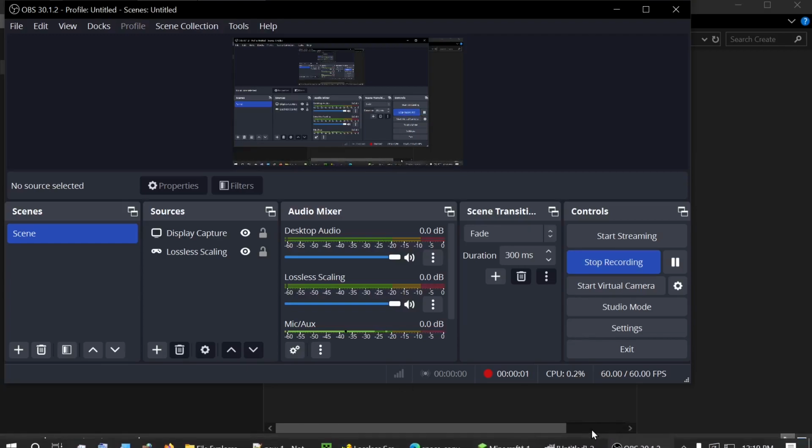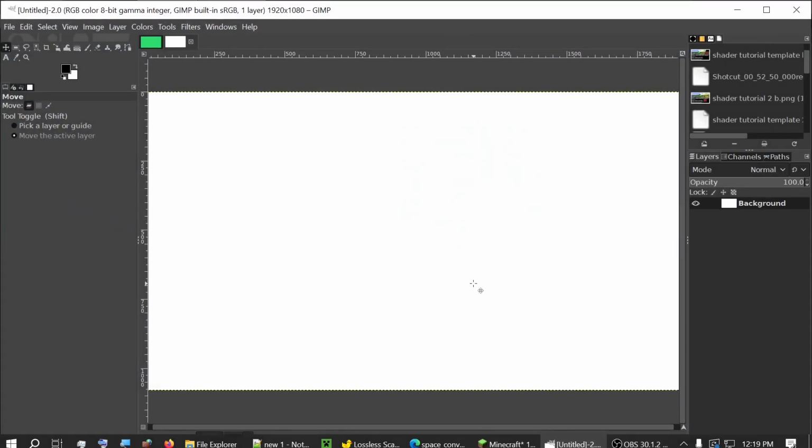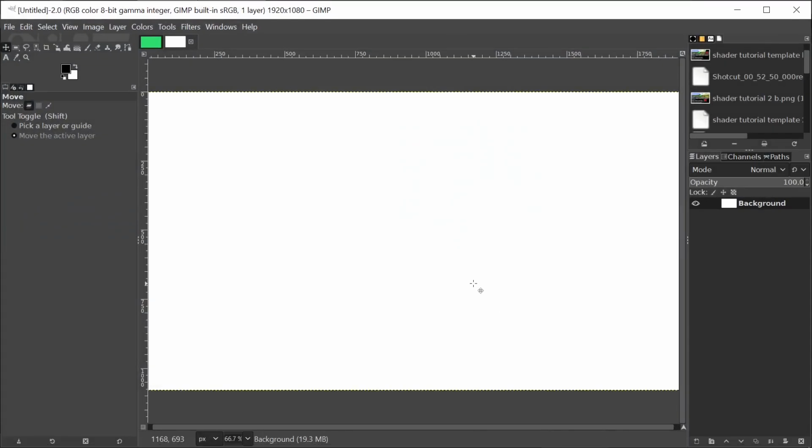Hey everybody, this is Time Travel Beard, and this is episode 3 of how to make Minecraft shaders. Today we're going to do vertex shaders, actual lighting and shading, and some fog and stuff like that.